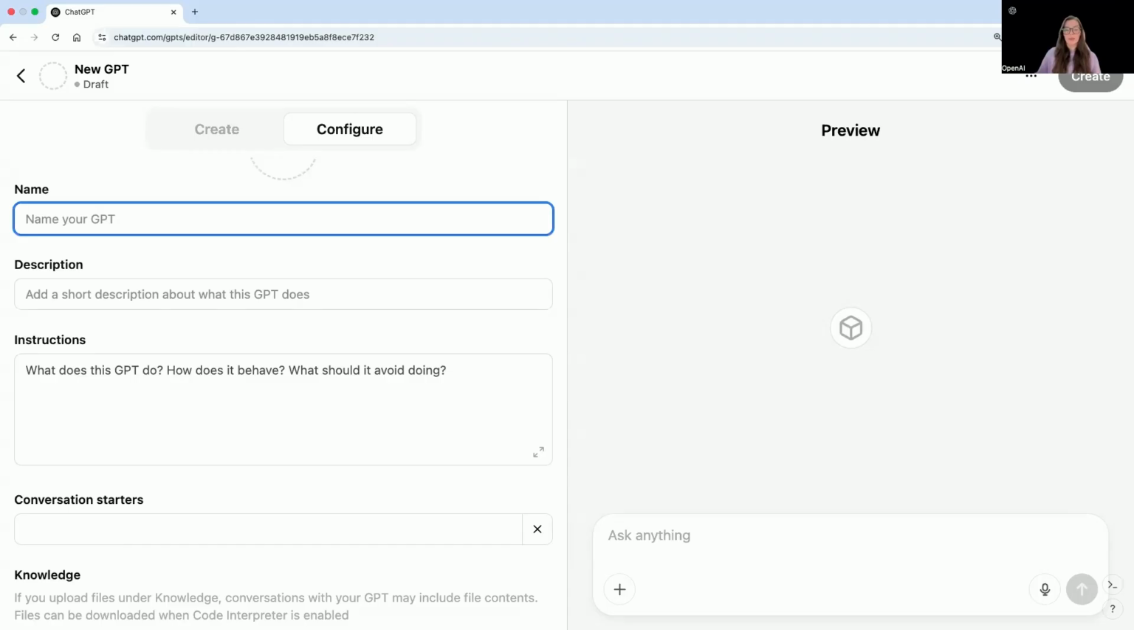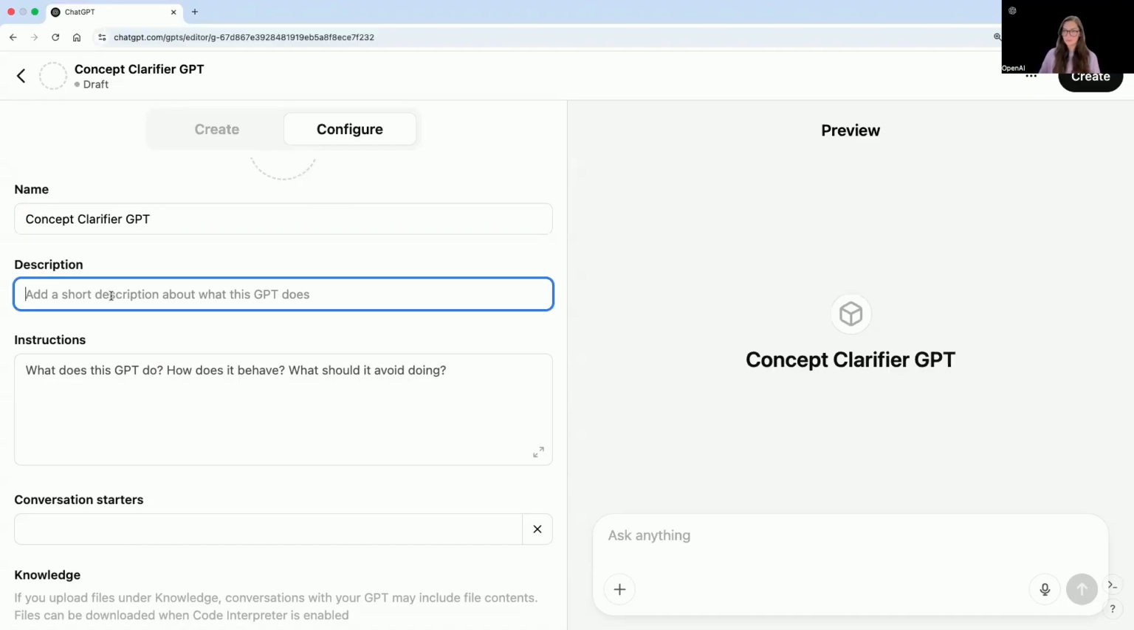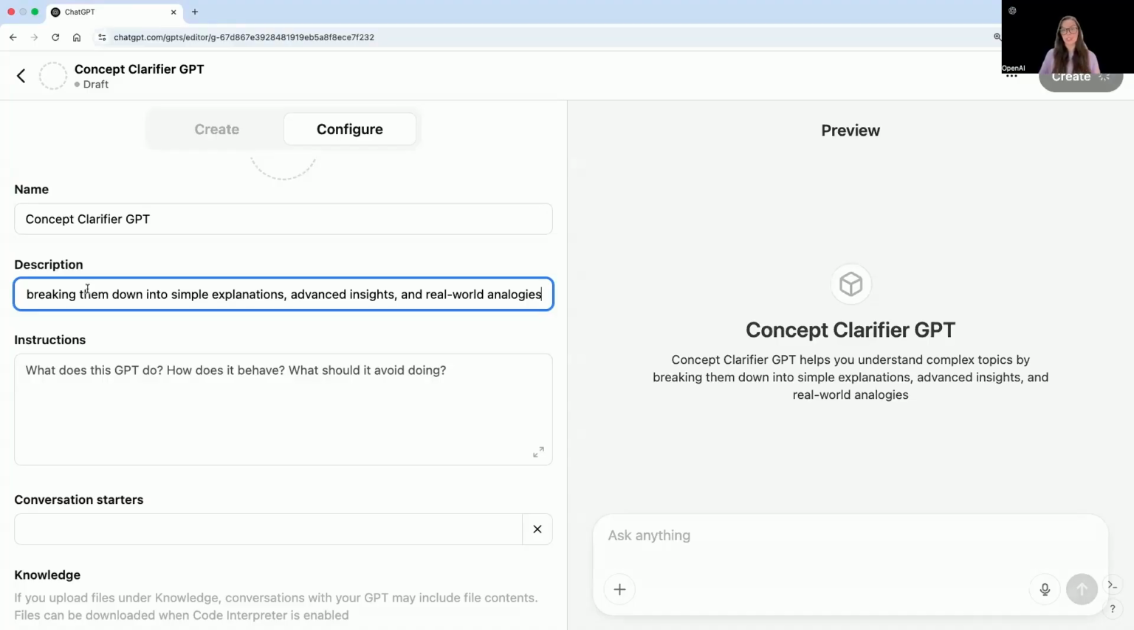Okay, first I'm going to give my GPT a name, and I'm going to call this GPT the Concept Clarifier GPT. Now I'm going to add in a short description, and the description is incredibly important. This is what another student will see if you share the GPT with them. You can see that we have identified that the Concept Clarifier GPT helps you understand complex topics by breaking them down into simple explanations, advanced insights, and real-world analogies.